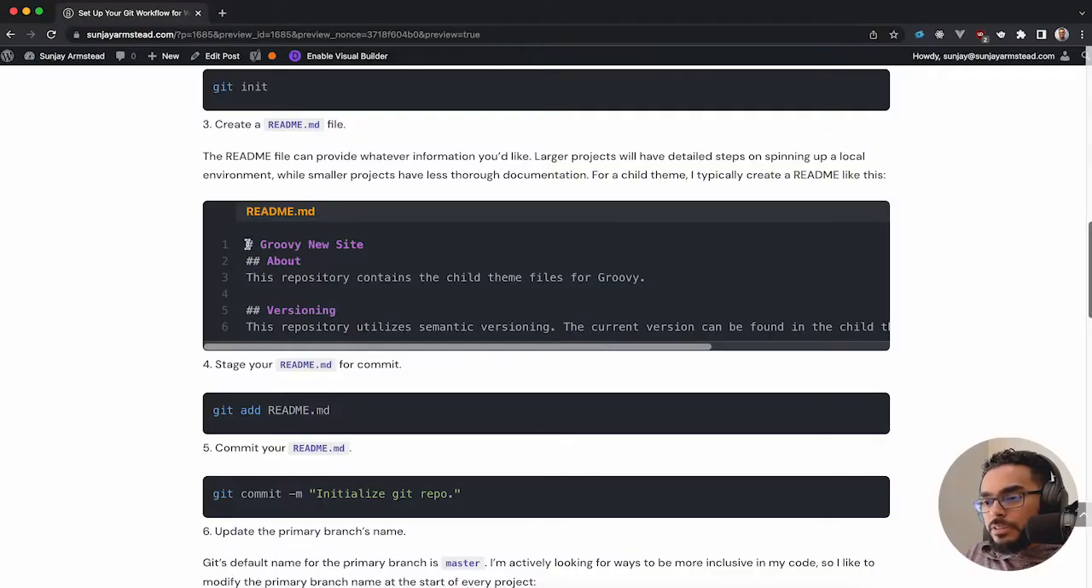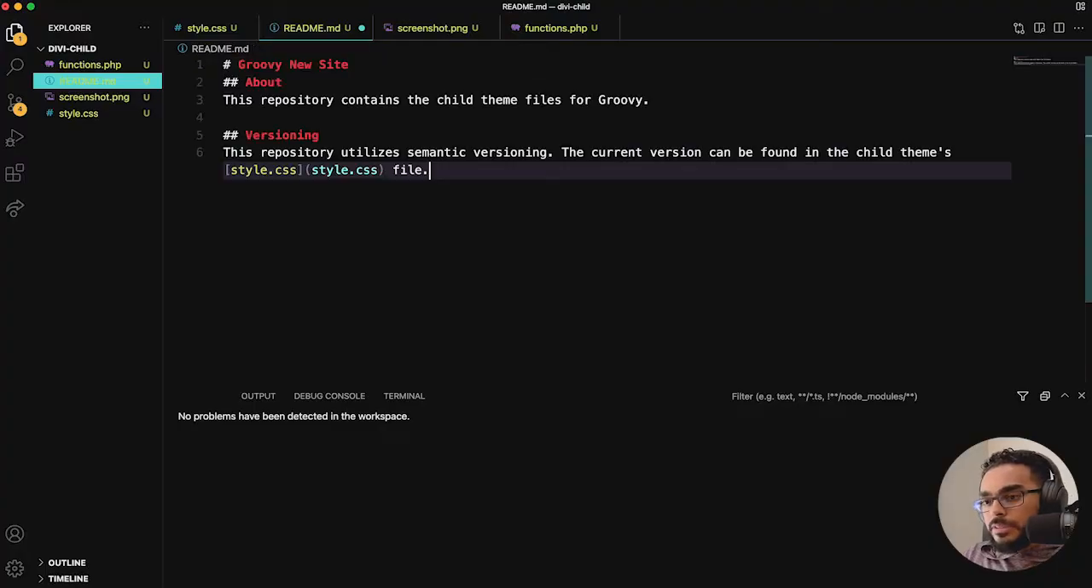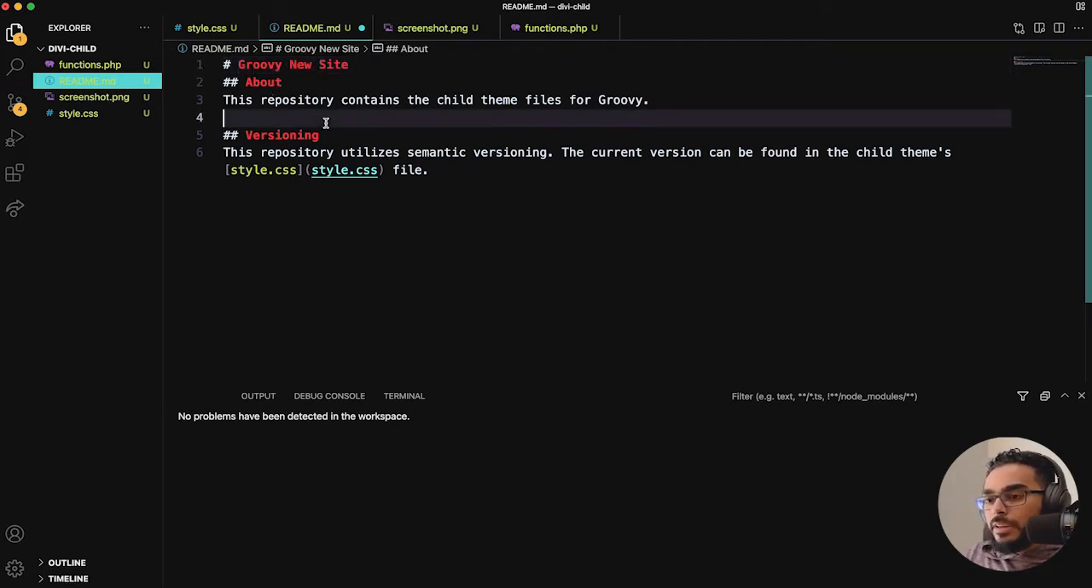Okay, so here's the readme file. Let's just go ahead and grab all this code here, and I'm just going to remove this. All right, so we have an H1 tag, so basically a top level tag that says this is our client. I like to put my client up at the top. And then I say about this repository, and I basically just say, hey, this contains all the child theme files for Groovy, Groovy being the client in this case.